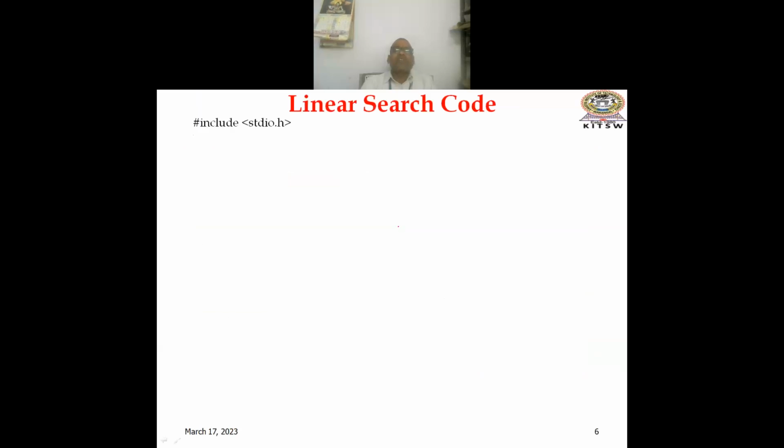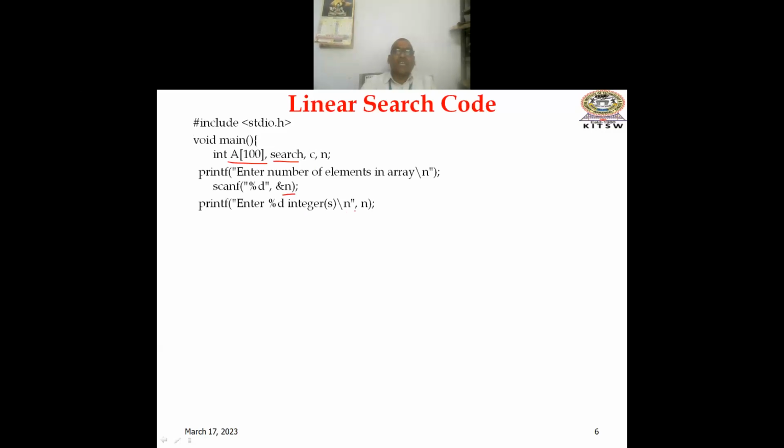Now the code for the implementation of linear search: how do we implement it? We define an array A of 100 elements, and search is the element we want to search for. C is the index and N is the number of elements. We read how many elements are there in the array into N. Then we enter N integers, reading them into the array using a loop: for C equal to 0, C less than N, C plus plus, scanf percent d, ampersand A of C. This loop reads the elements into the array.